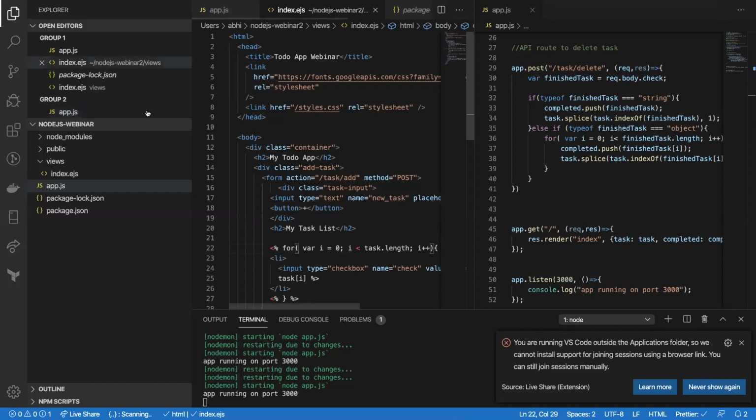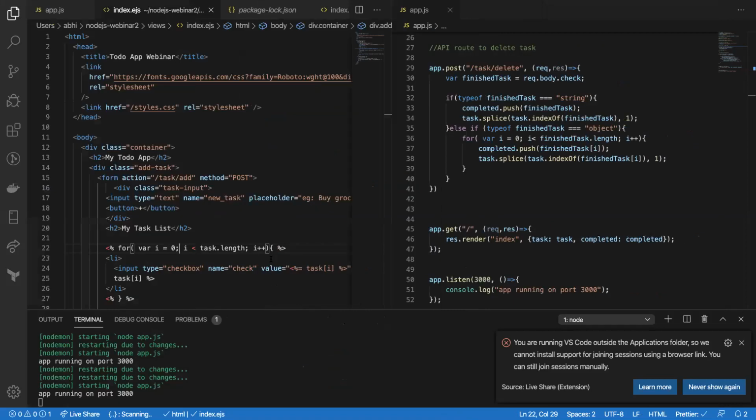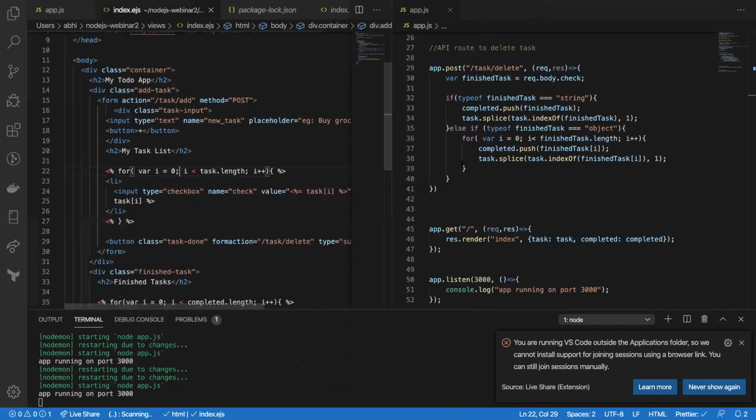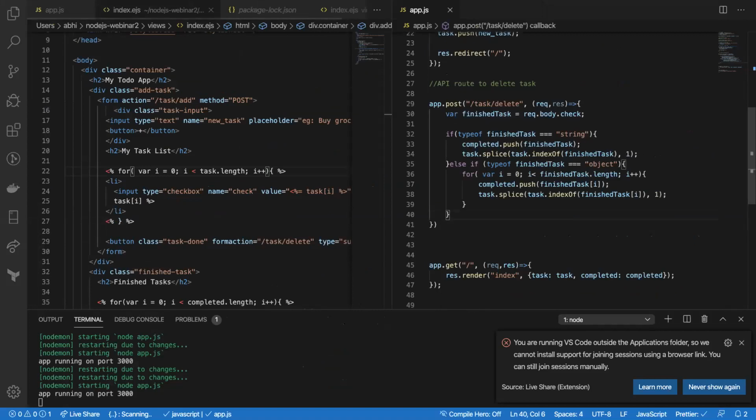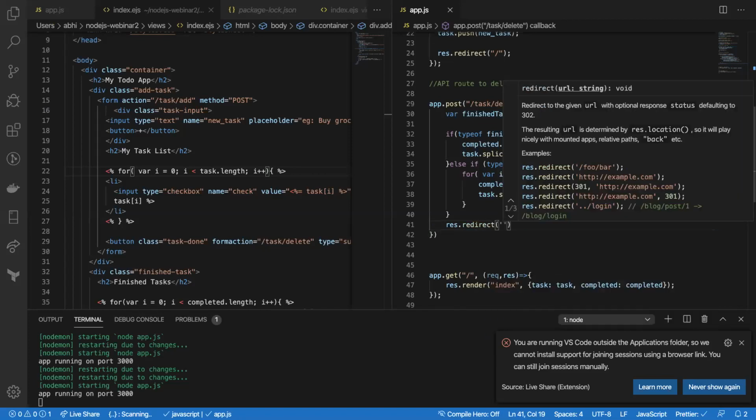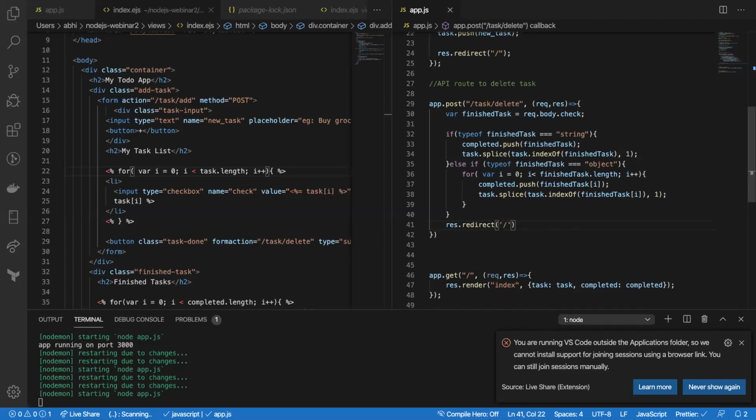Okay, I'm here. So in this delete API that we wrote, we are not returning any response actually, if you see. So we'll have to go and add response.redirect, and we'll be forwarding this request to the root directory.